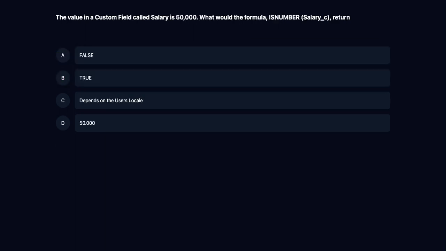The value in a custom field called salary is 50,000. What would the formula ISNUMBER(salary__c) return? A. False. B. True. C. Depends on the user's locale. D. 50.000.